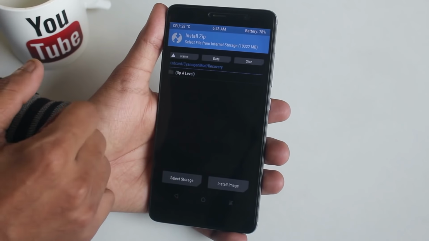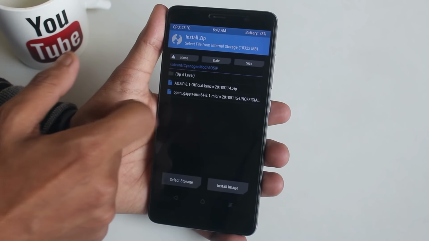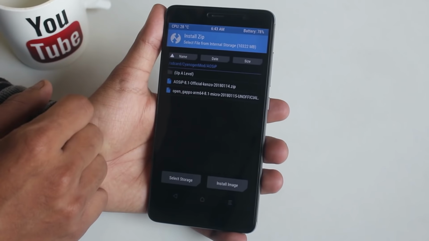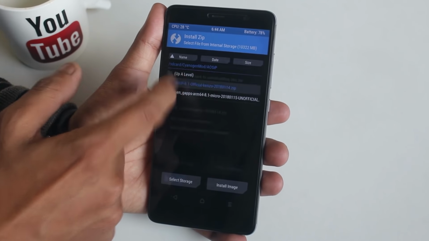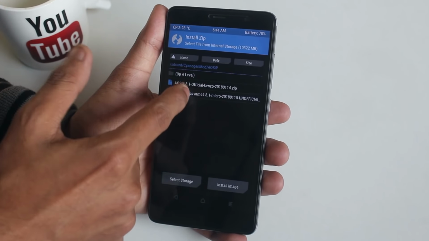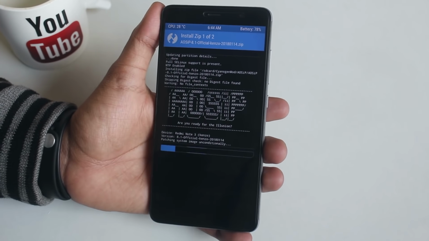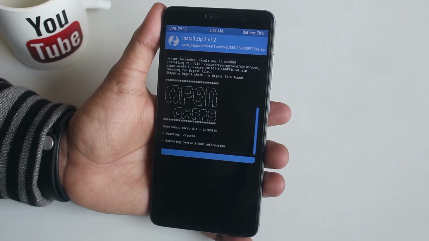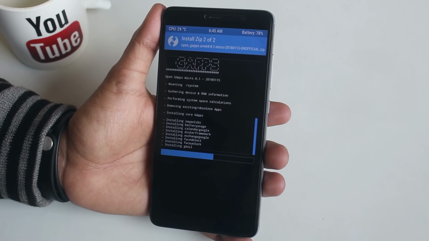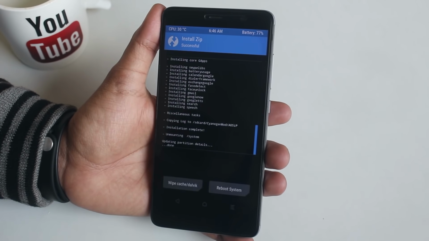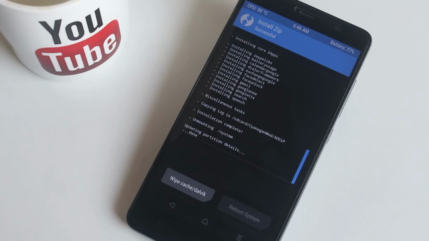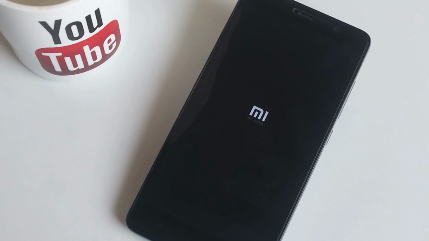Okay, so now as you can see, I have successfully updated to official TWRP 3.2.1-0, and as I have done the wiping already, now just hit Install, locate the ROM and GApps file again, select them and just swipe to confirm flash and wait for it. Once the flashing is done, just hit Reboot System. Here we have the amazing boot animation of the AOSiP ROM.